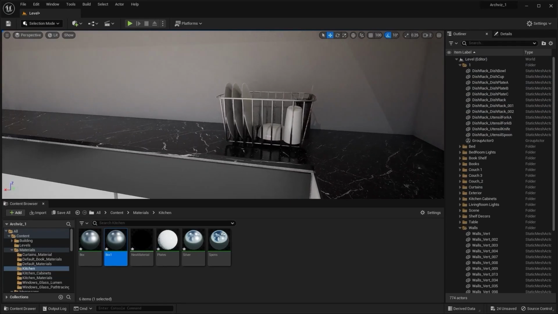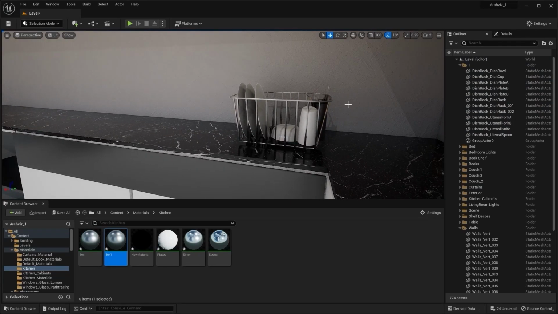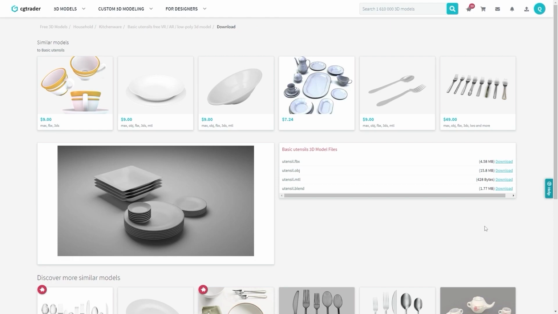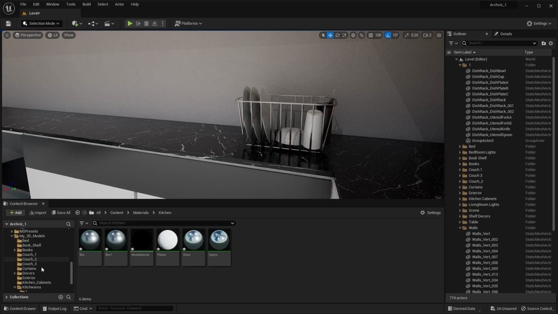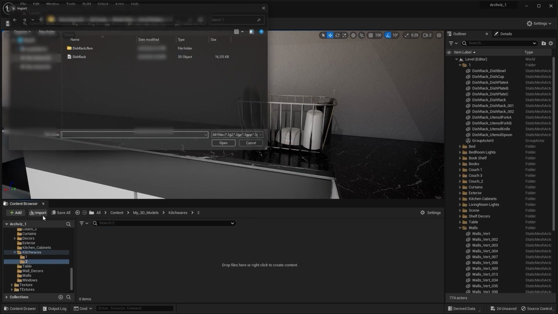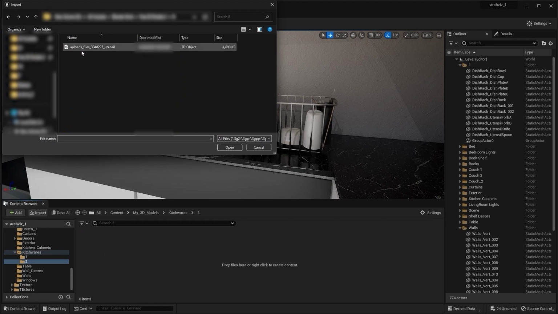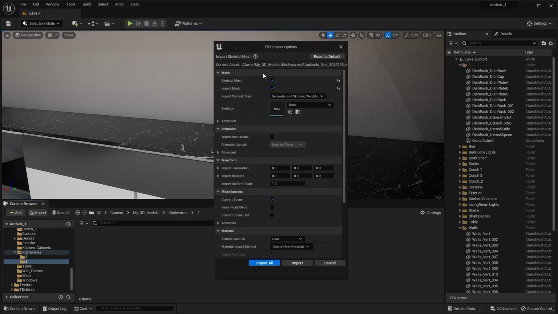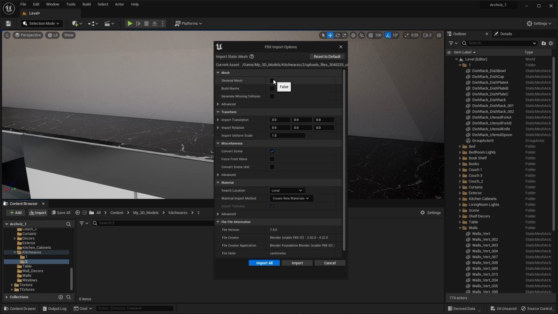So let's go back to CG Trader and download another model for this kitchen. This is the second model that we are going to download for our kitchen. I'll just download this FBX file and then I'll import this FBX file directly into Unreal Engine. Let's open the kitchenwares folder and I'll create another folder. I'll rename this as 2 and let's import that FBX file. I'll open it and make sure you uncheck these boxes, the skeletal mesh and generating missing collisions, because I don't want to import any sort of animation with my FBX file and I don't want to generate any collisions. Okay, I'll import everything.